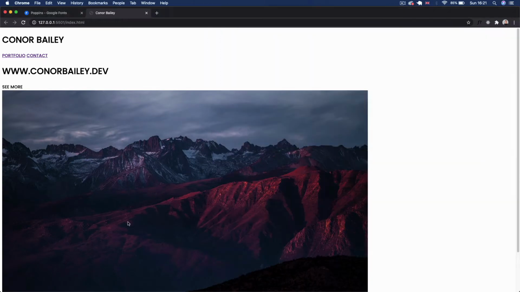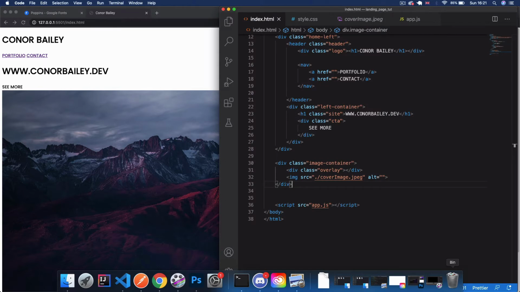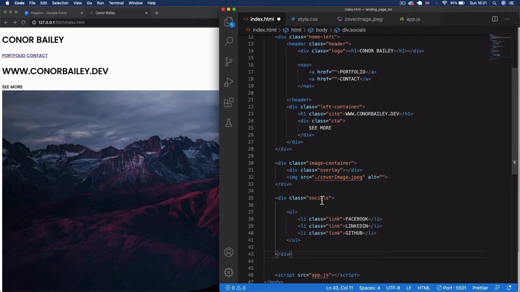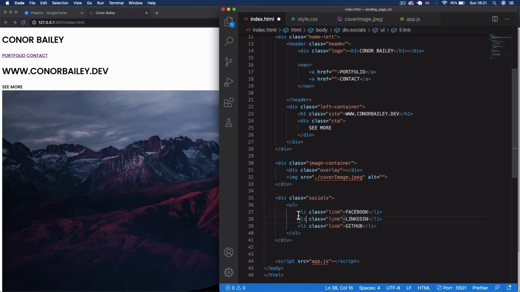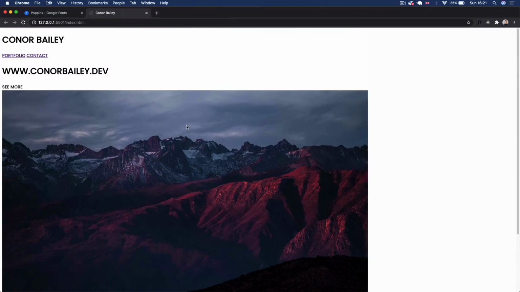You can see our image appears there on the screen. Okay, so the next thing we want to do is underneath this we have one more section, and this is going to house our social media links. Okay, so we have a div with a class of socials, and then within this div we have this unordered list here containing three list elements, each with a class of link, to Facebook, LinkedIn, and GitHub, like so. And there you go. That's basically our skeleton done. Our markup's complete. Let's move on to the CSS.